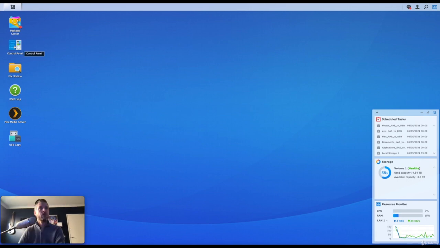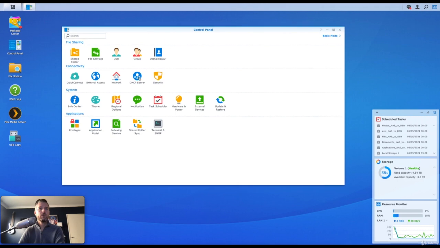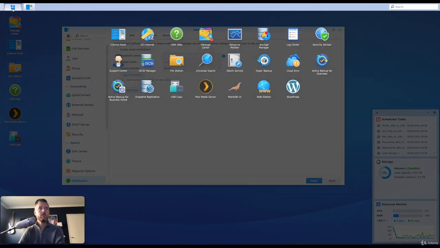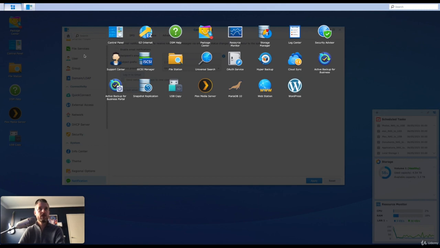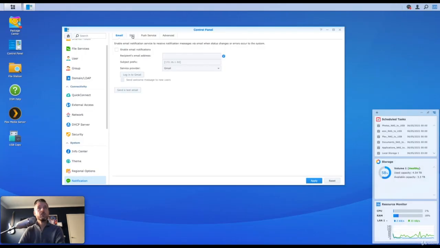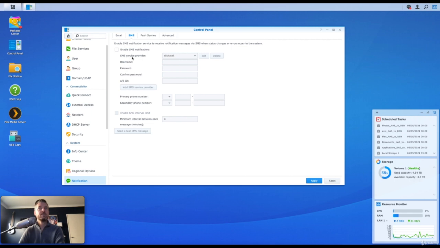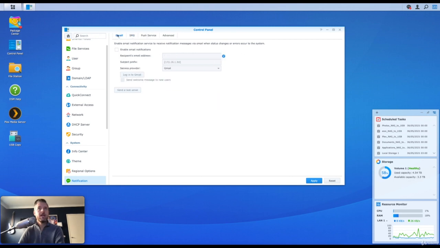From here, we're going to go into our control panel, and then we scroll down to notification. You can access the control panel also by going into the main menu and control panel right in there. You can also do SMS options, which is actually quite cool, but you will need an SMS provider to be able to set up a username, password and an account with them to be able to do that. But here we have our email. We're going to enable email notification.